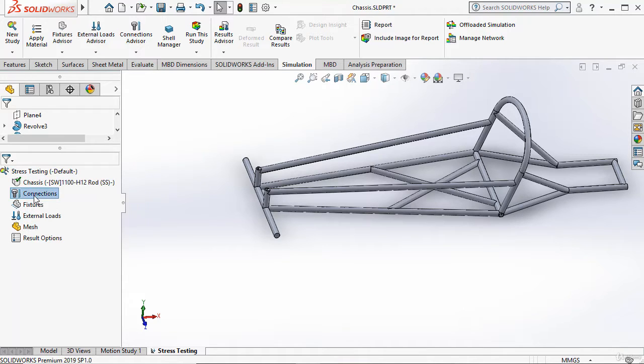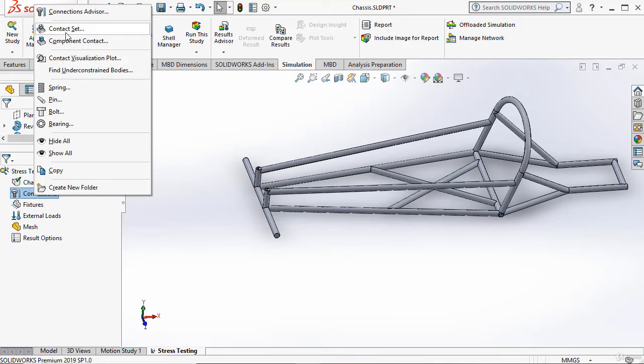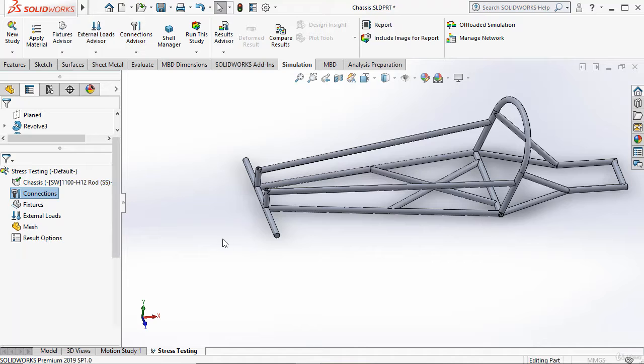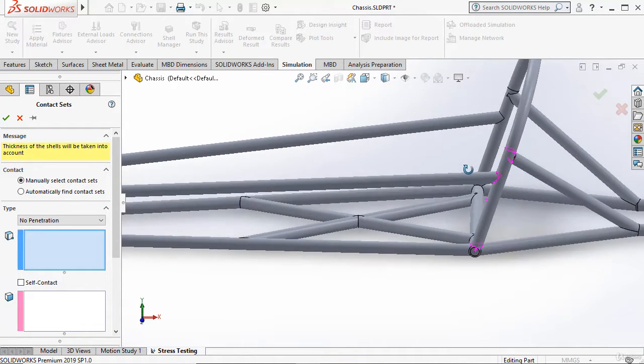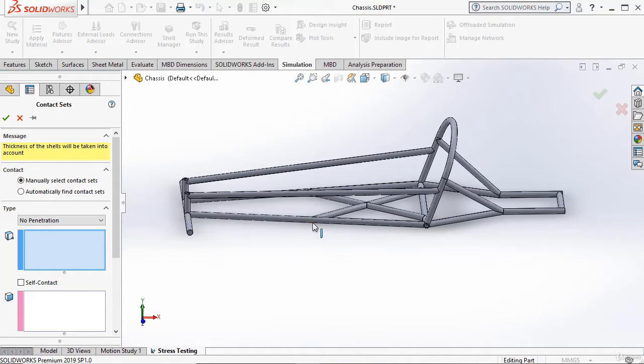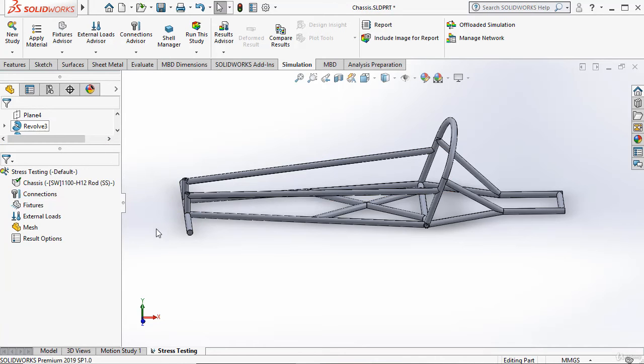Number one is fixture connections, and going for the contact set. Here you can see there's nothing, there are no two objects, it's a single body, so this is not required in itself. So just closing these connections and now going for the fixtures.